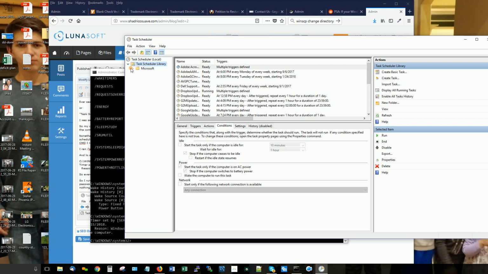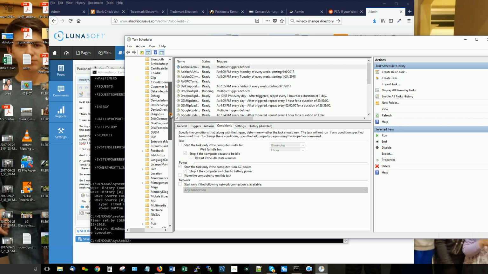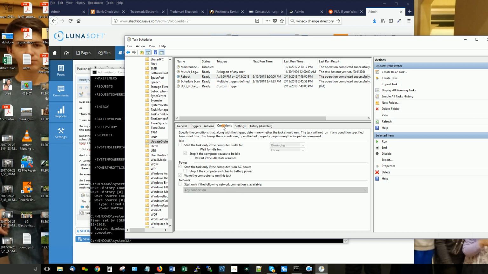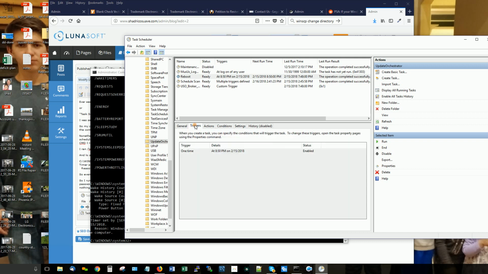However, if you go to some of these more advanced ones, and this is the one that was waking up my computer over and over, Update Orchestrator right here. It was actually called Update Orchestrator Reboot. If you go to this one and look at conditions, mine shouldn't be set to wake this computer to run this task. Let's see, the triggers. Okay, yeah. I have this set for 8:50 p.m. now, but it was set previously for the evening at almost 1 a.m.